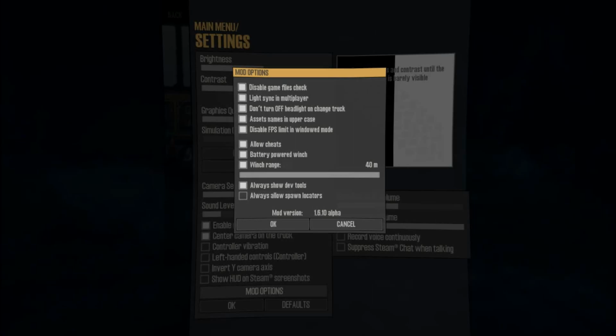So moving on, when you change your truck, it doesn't turn off the headlights on your other truck, which I don't see how that's such a big deal, but that's there anyway. Asset names in uppercase, I'm not sure what that is. Disable FPS in windowed mode. You got allow cheats, and that's everything down here, so you want that enabled to have everything down here.